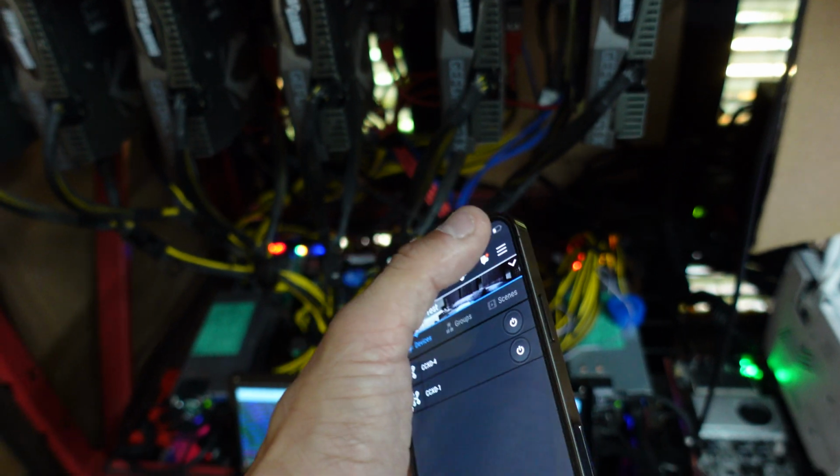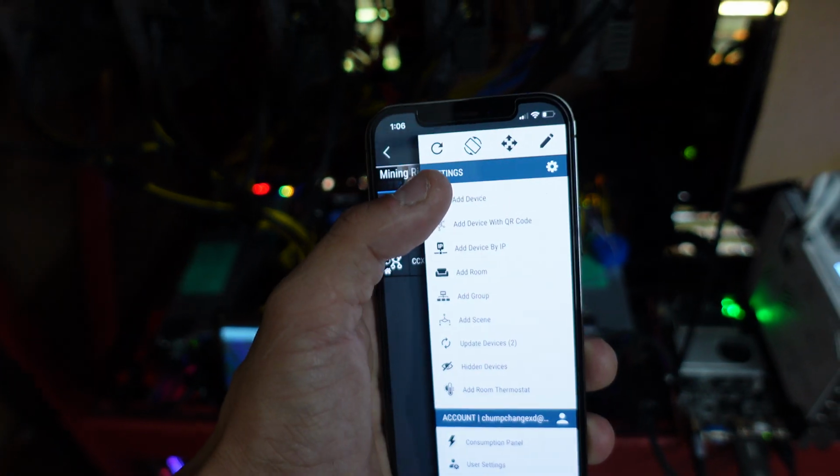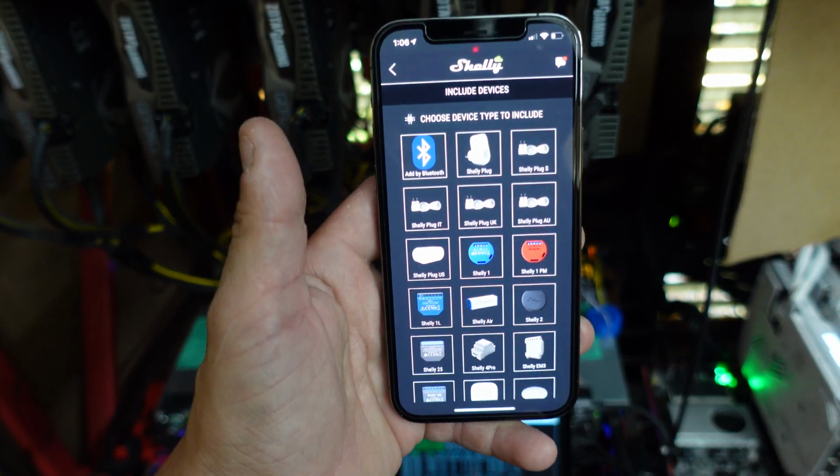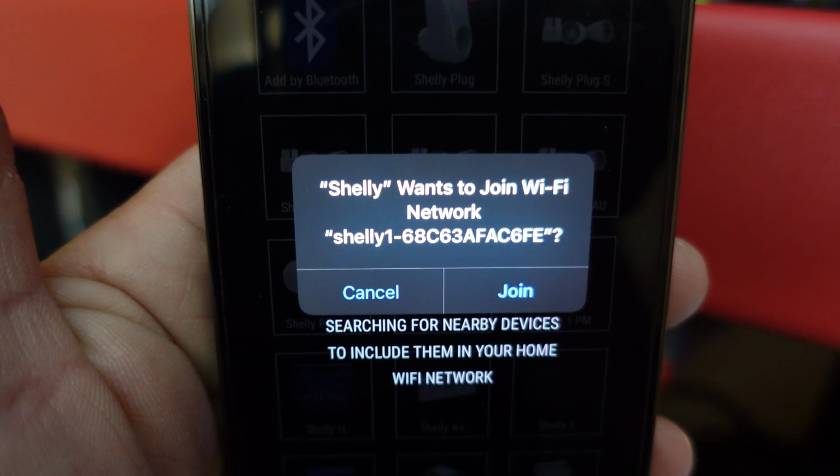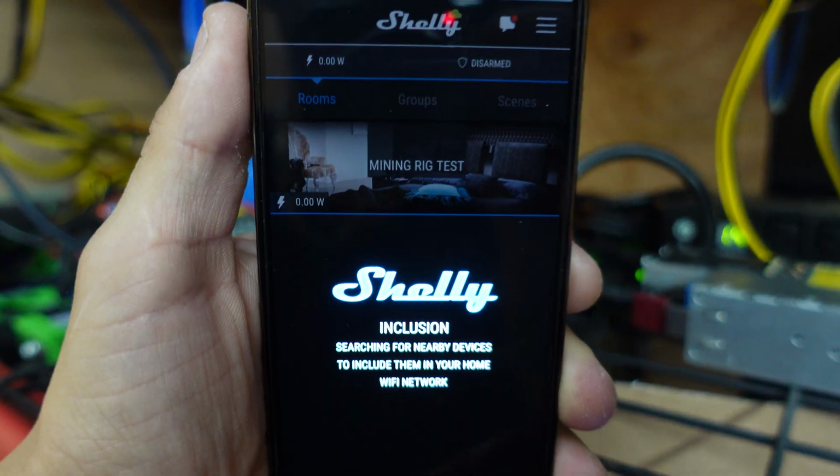All right, so what we're going to do is hit these lines up top. We're going to go to add device. You're going to connect to your Wi-Fi, and then you're going to choose the device. As you can see, it wants to join the network. Join.